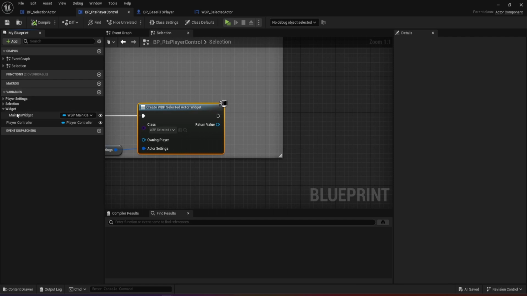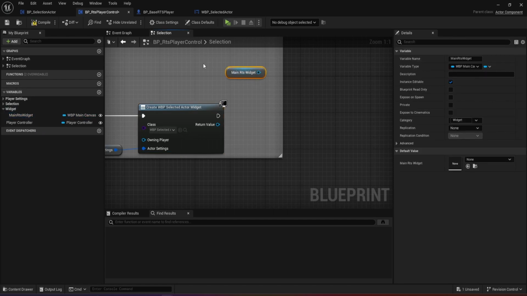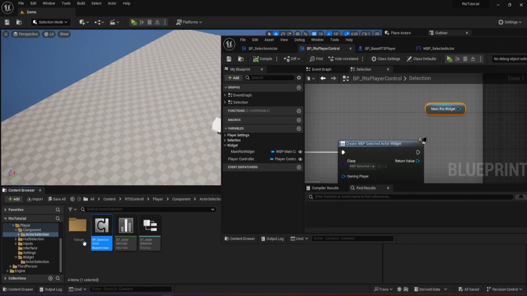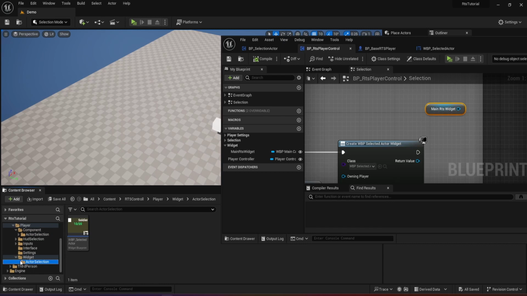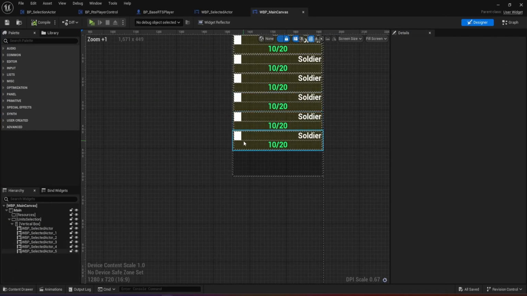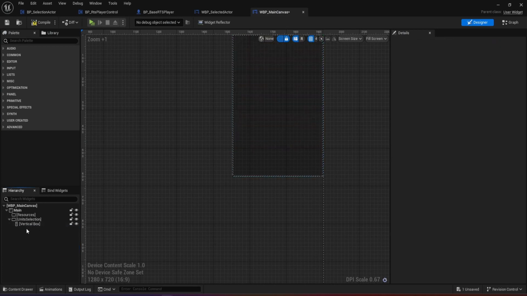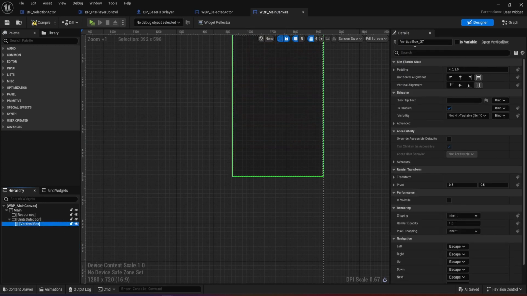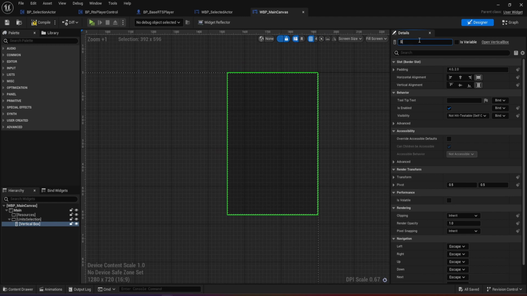Now the next thing that we are going to do is get our widget, and if I go back to the main widget, where is that widget? Here, open up. Let's just double check. I'm gonna just delete all those here for now, we don't need it. So the vertical box, make sure this is going to be the selected actor box, and we're gonna make sure it's a variable, compile and save.